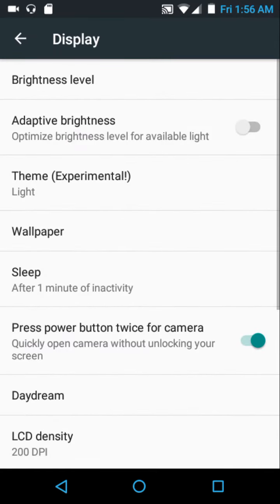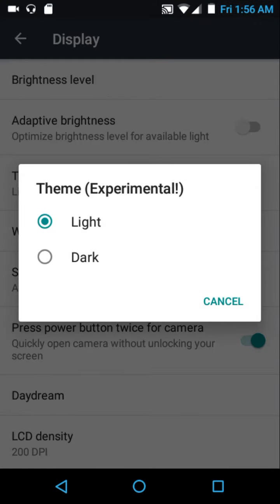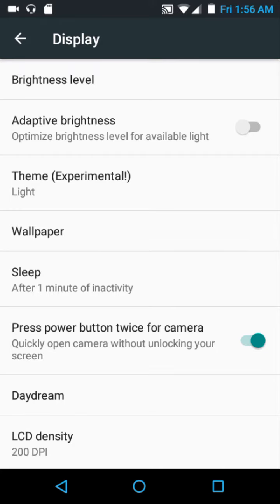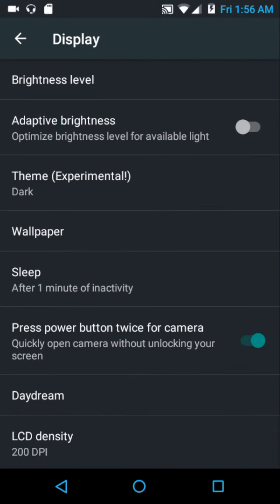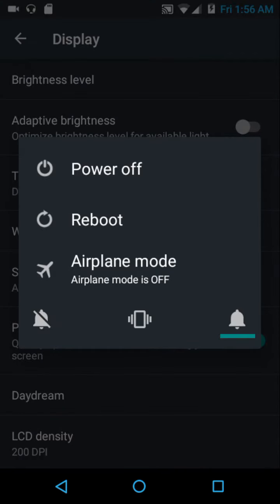Display, we have got brightness level, adaptive brightness, theme. So currently they are using the experimental theme. Okay, so let's check it out. And this is the dark one. So again, in very few ROMs the theming is done entirely. I had covered this, I guess, in my review of the Chroma ROM. The dark theme applies to the whole system.